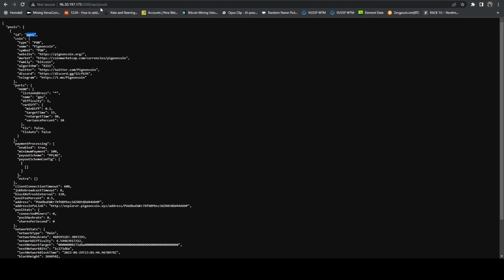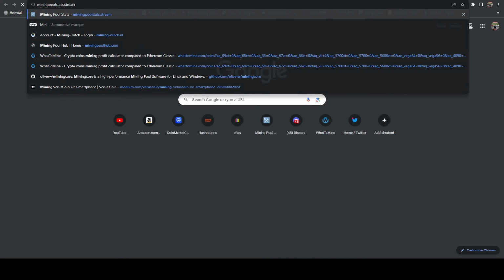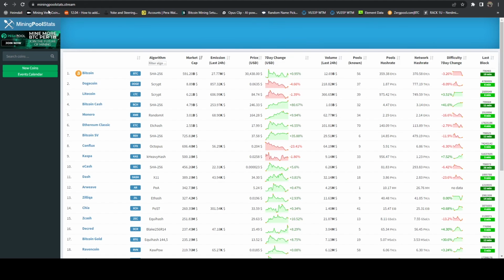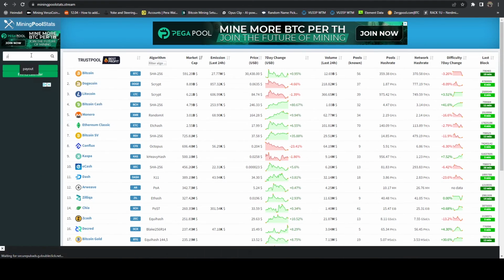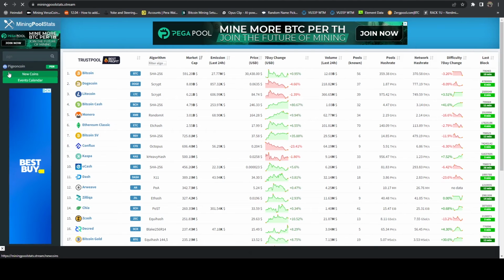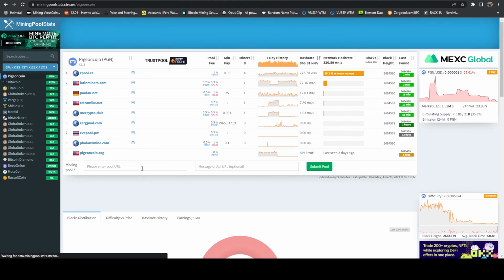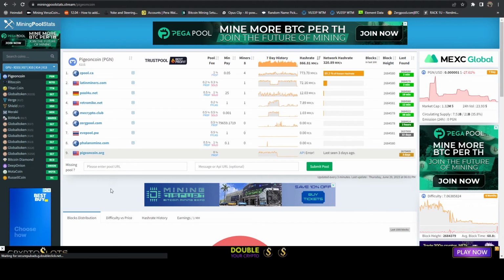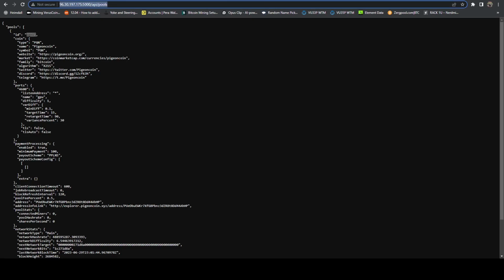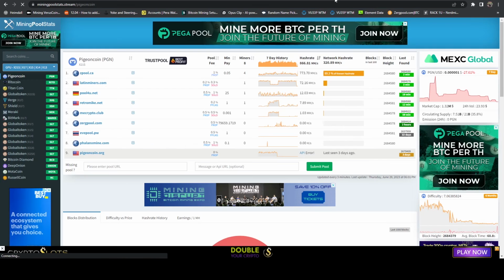And this is the URL that you would give mining pool stats. So when it comes time to wanting to submit it to mining pool stats, if you wish to do that, all you have to do is hop on over to mining pool stats, find your coin. So in our case, it would be pigeon. And down here at the bottom, you can put your pool URL, which is going to be the URL to the web UI. But then under the API URL, you'll be able to just copy this whole thing and put it in here.